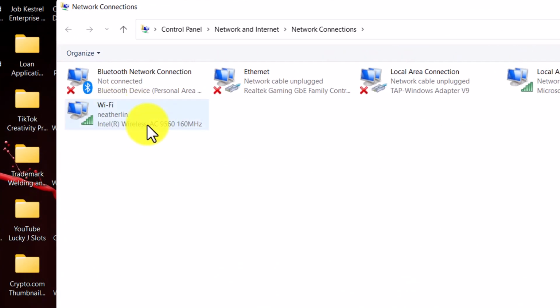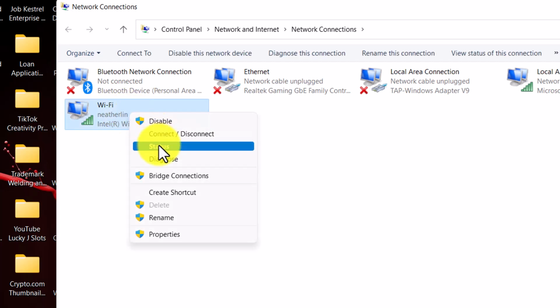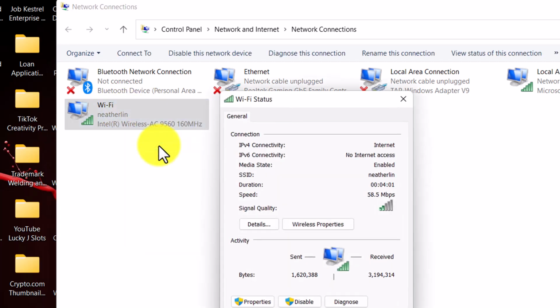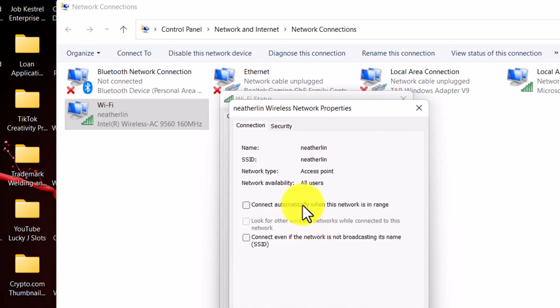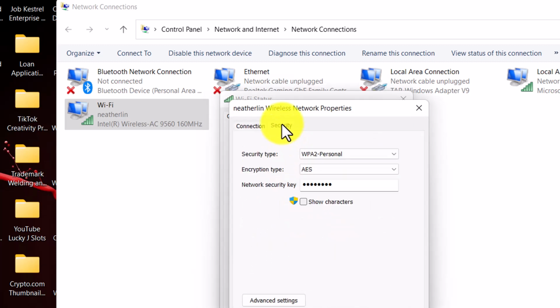You see right here the wireless. So what I want to do is right click and go to status. Once I go to status, you want to go right here to where it says wireless properties. Click on it. Once you go to wireless properties, go to security.